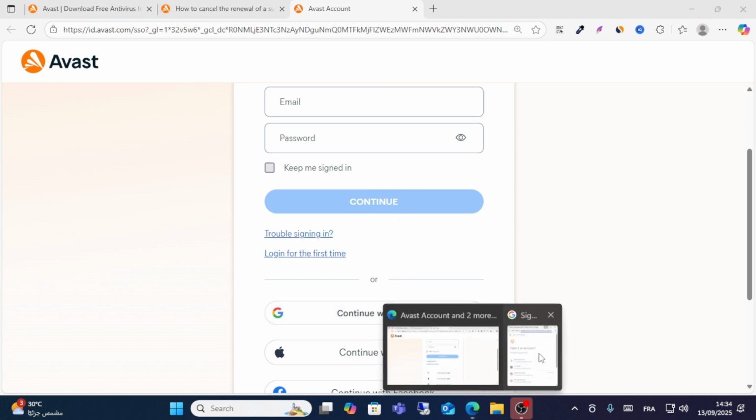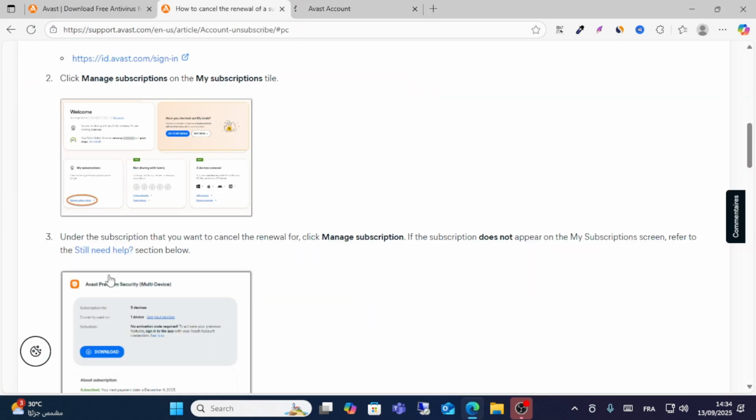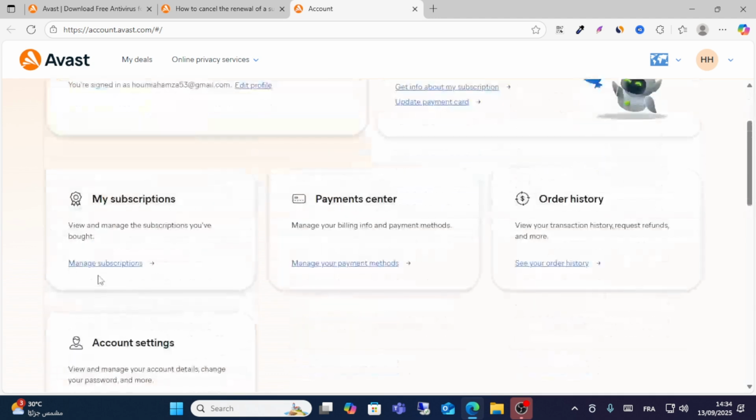After that, when you log in to your account, as I say, this is the first step you need to do. Look for manage your subscription. Click on manage your subscription here.